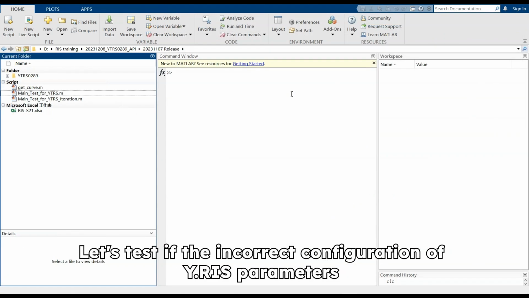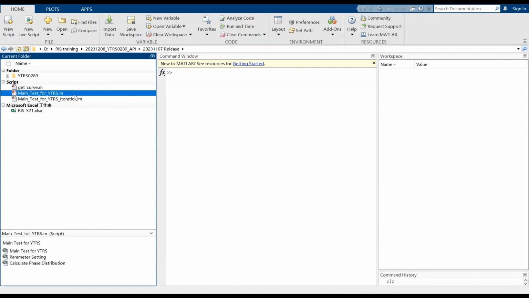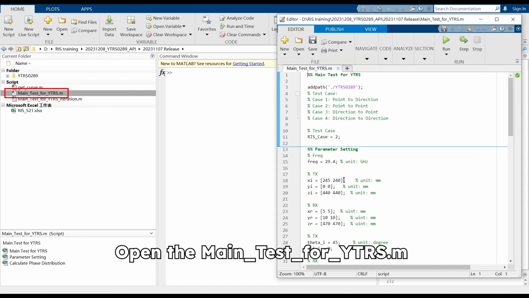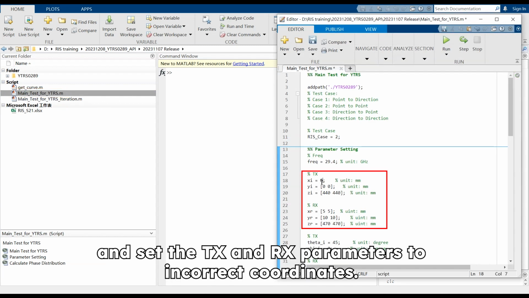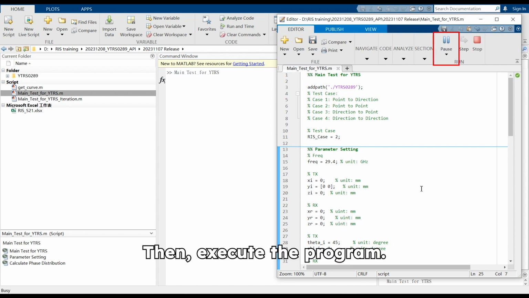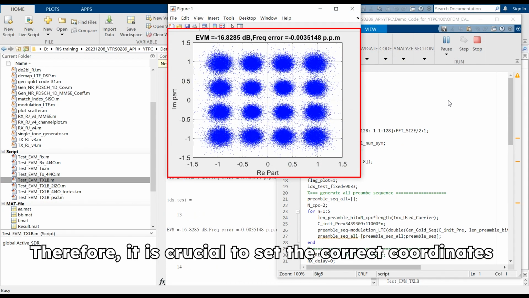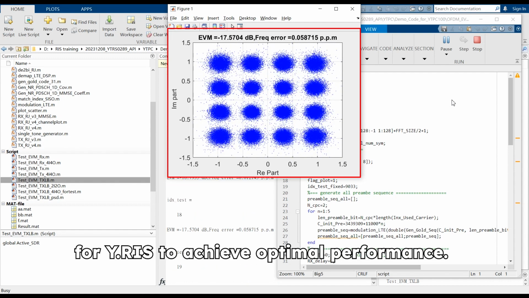Let's test if the incorrect configuration of Y.RIS parameters leads to the deterioration of EVM. Open the main test for Y.RIS.m and set the TX and RX parameters to incorrect coordinates. Then, execute the program. You can observe that the EVM performance deteriorates as well. Therefore, it is crucial to set the correct coordinates for Y.RIS to achieve optimal performance.